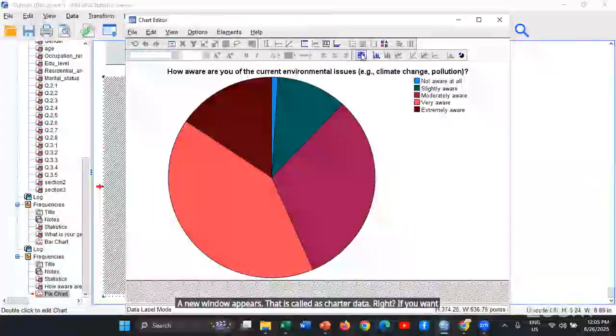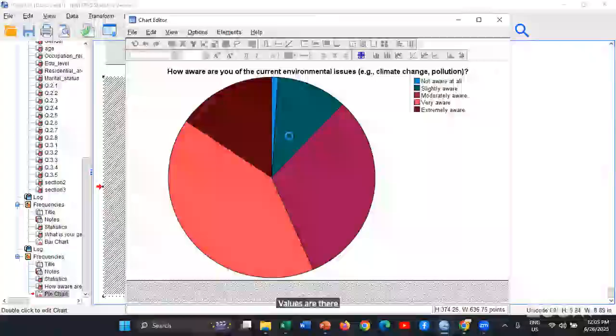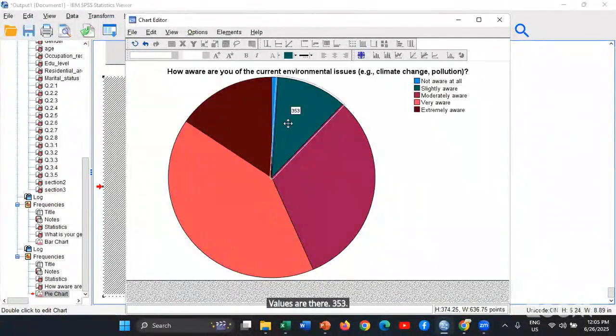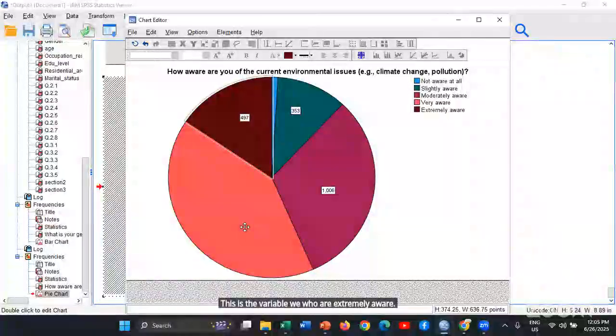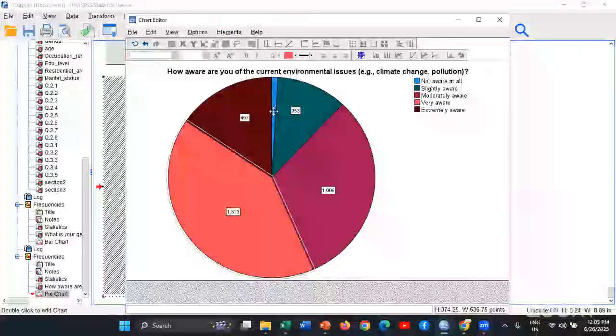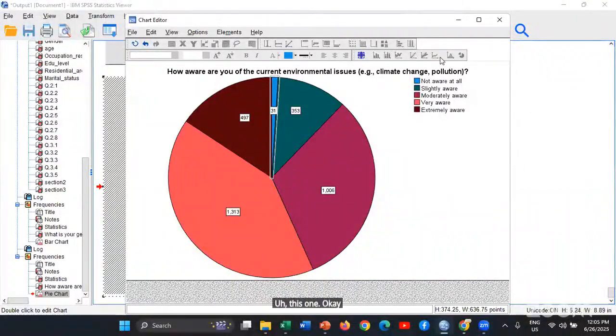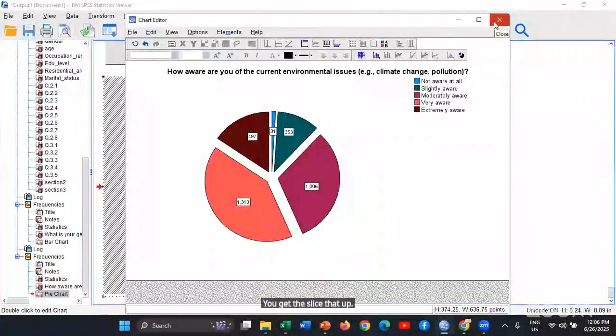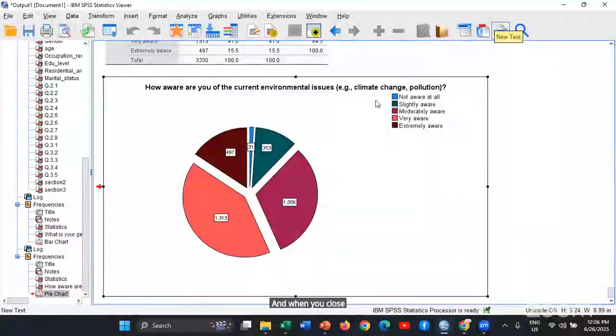If you want to get the number, how many values are there? 353, which are not aware at all. And then extremely aware, this is the variable who are extremely aware. This one. Okay. If you want to slice it, just click on this point, slice it. You get the slice, sliced pie chart. And when you close the chart editor, it looks like this.